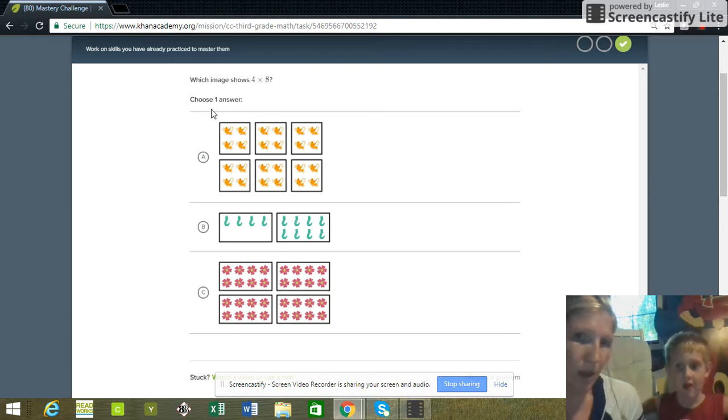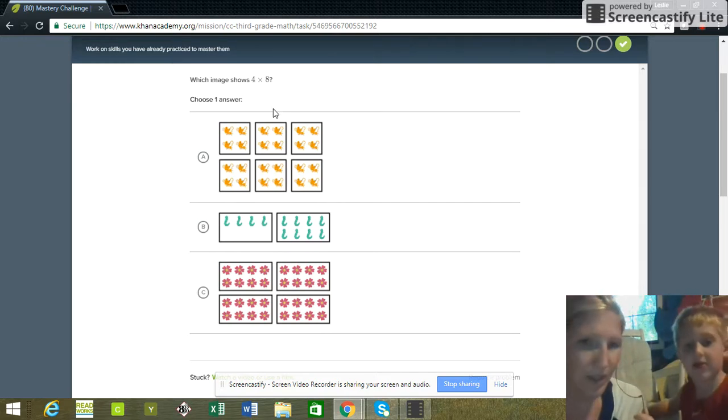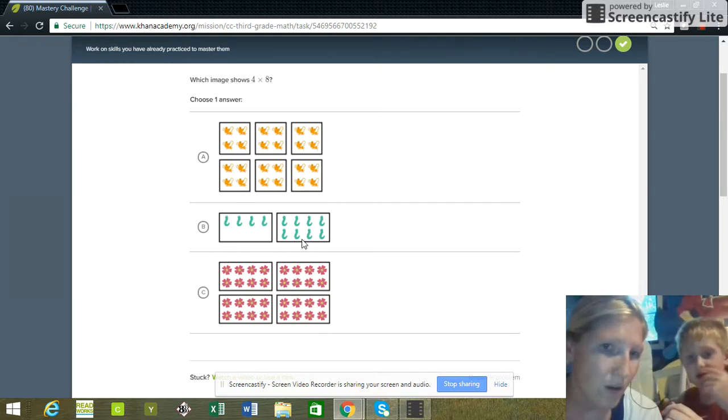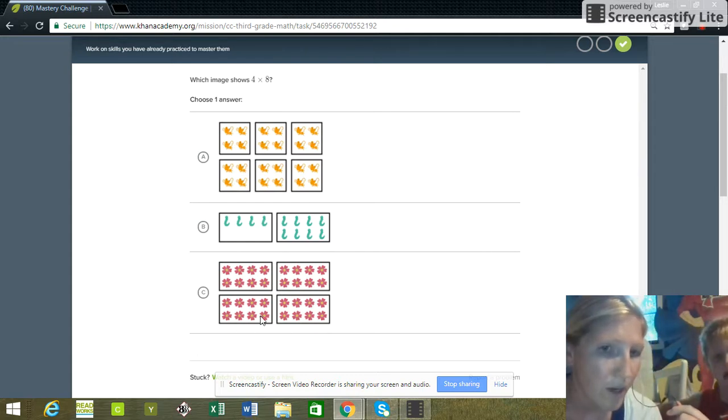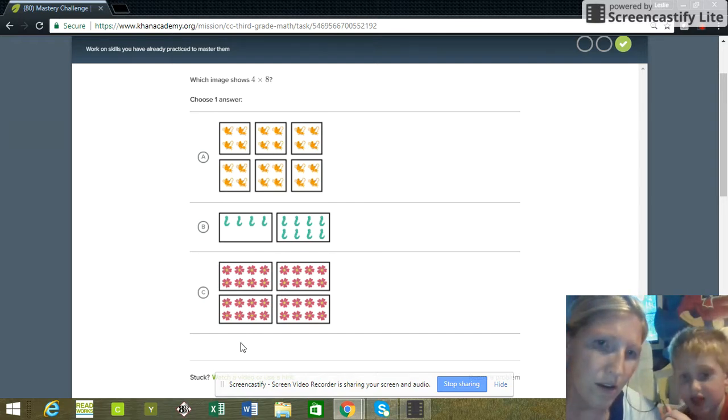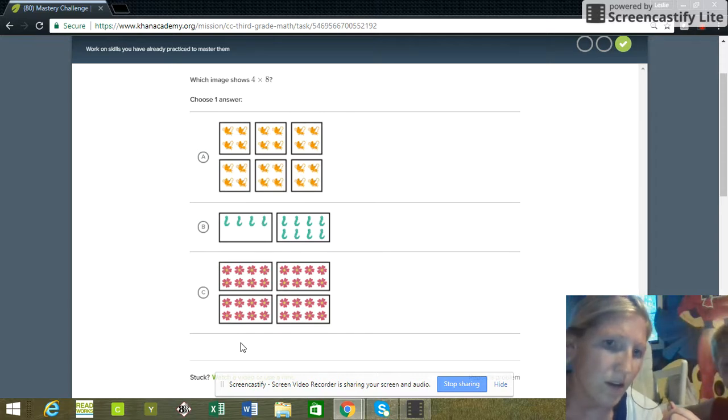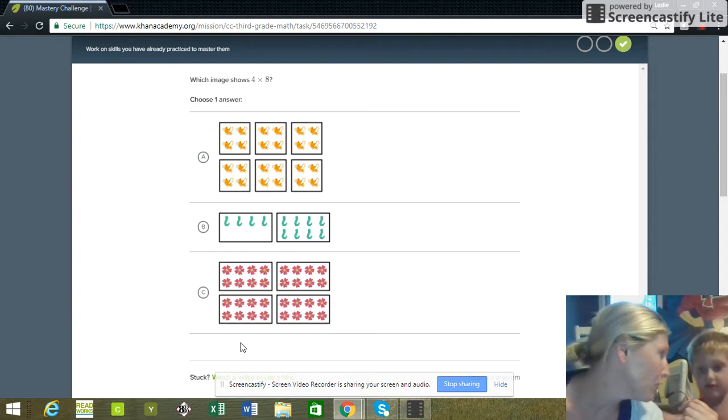So Liam, go ahead and take a look at this. Which image shows 4 times 5? Or sorry, 4 times 8? The last one, the 3rd one. C. Okay, why is that 4 times 8? Because the 8 are inside all the 4 boxes, and the boxes are holding. There's 4 boxes holding 8 flowers.